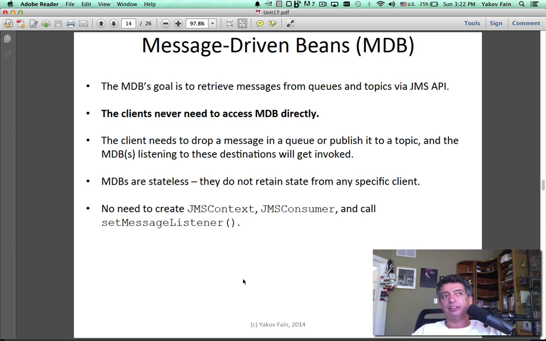One important thing is that the client never accesses these MDBs directly. You can ask something like this during the tech interview: How do you access an instance of MDB? You don't. If the client just needs to drop some messages into a queue, and if there is a message bean that is listening to this queue, then this message bean will pick up the messages automatically.